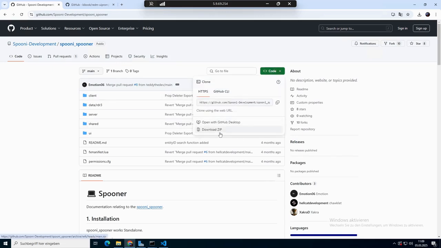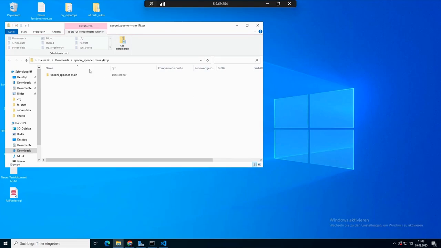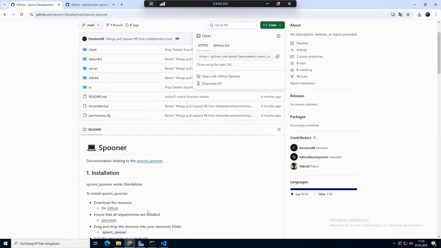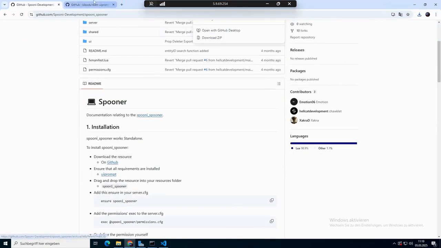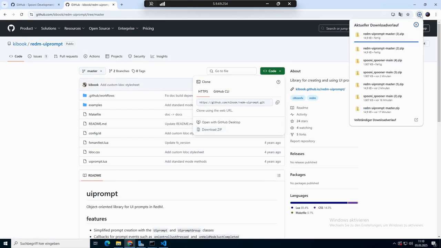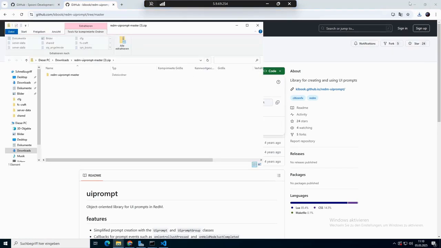First, let's download the Spooni Spooner from Github. What do we have here? First, we drag it onto the desktop. Then we need the dependency. That's uiprompt, which is down here, which is also linked. Click on it, then download the zip here. Did it work? Good. Now we have to rename this here.